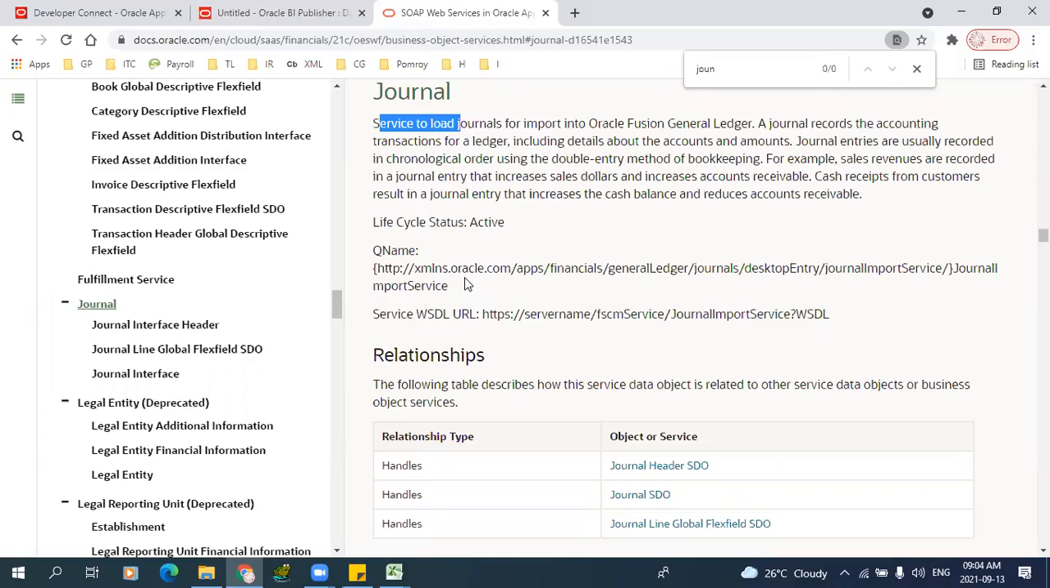I have a question though, because these web services are on the Oracle side. Let's say we want to create a journal from Siemens. So Siemens has to consume this service at their end, right? Because we don't have that data.